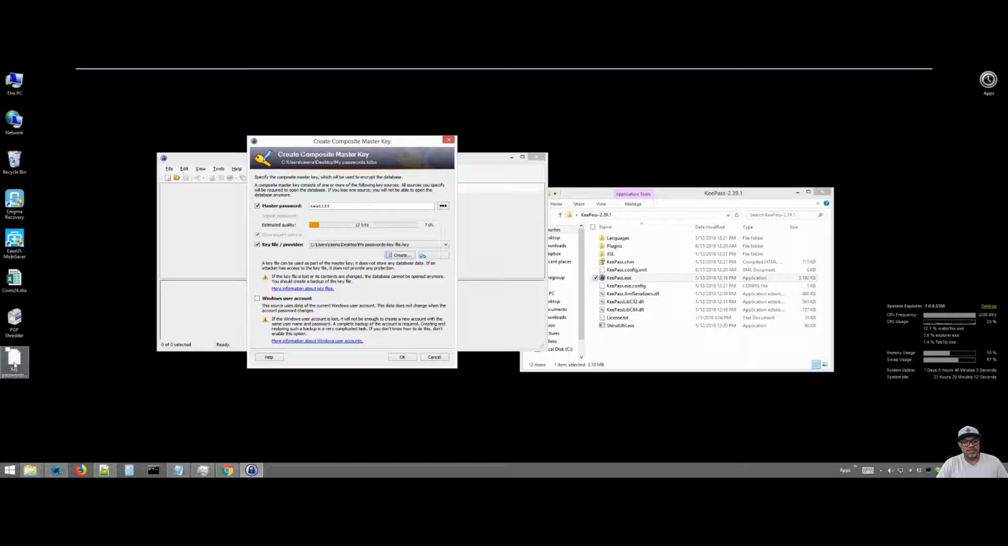Now, as you can see, the file is on my desktop, over here. This is the key file I'll use to log in, along with the password test123. There's an option for a Windows user account, so it will use your Windows login password to get into the database.